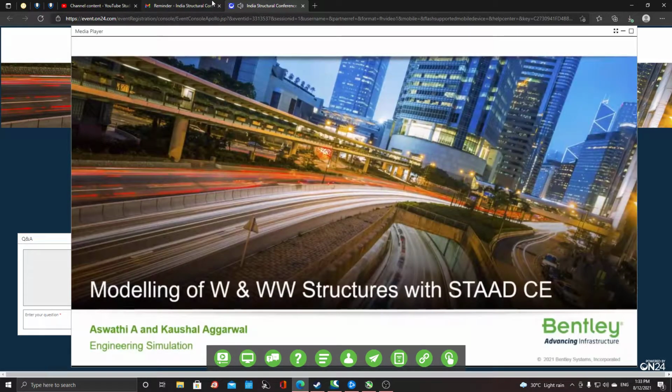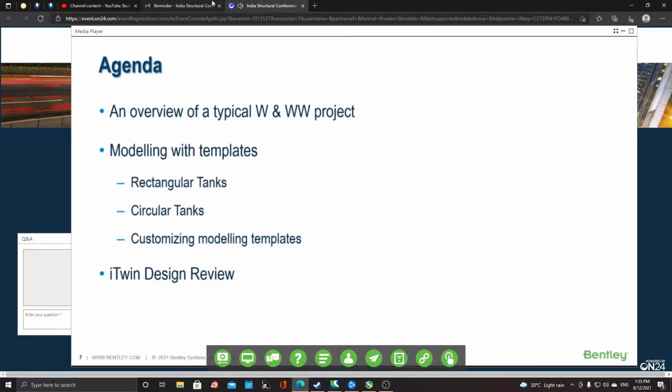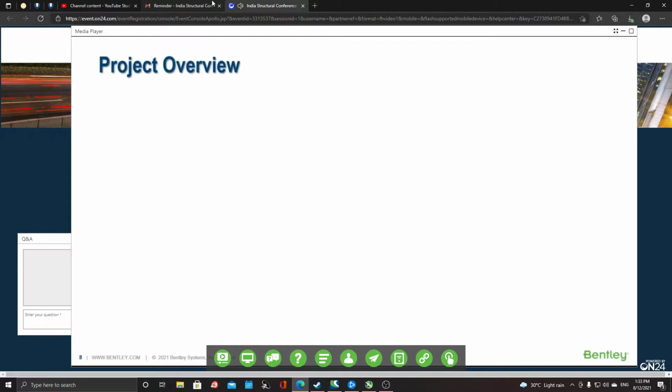My name is Kaushal Agrawal, and I will be joined by my colleague Ashwati for this presentation to cover an overview of a typical water wastewater project. We'll be introducing you to modeling templates for rectangular tanks, circular tanks, and I will also tell you how to customize these templates as per your need. And lastly, we'll leave it to you with item and design review. So let's begin with the project overview.